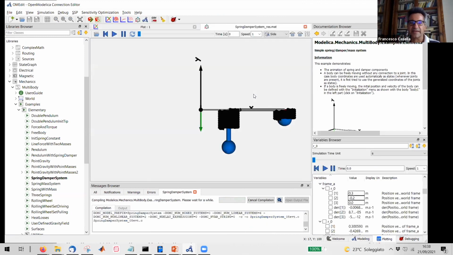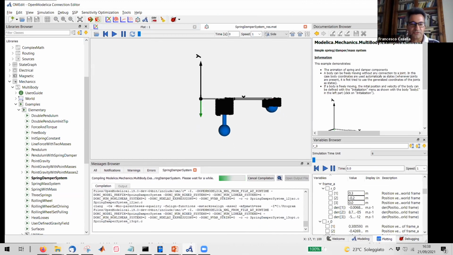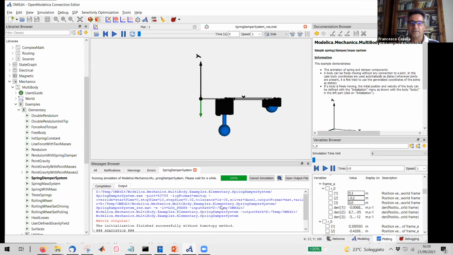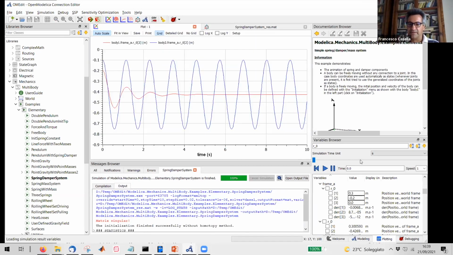This translates the model in memory and produces some C code. The C code is compiled. This takes a few seconds, or maybe 10 or 15 seconds for more complicated models like these multi-body systems. And then when the code is ready, it is run in the background. And if everything goes fine, then you have a full-fledged... sorry, let me move this around.